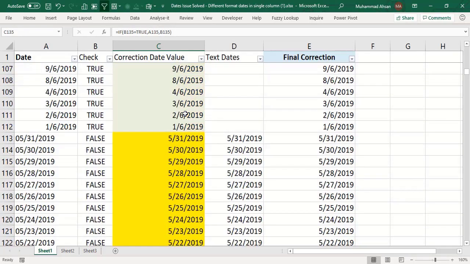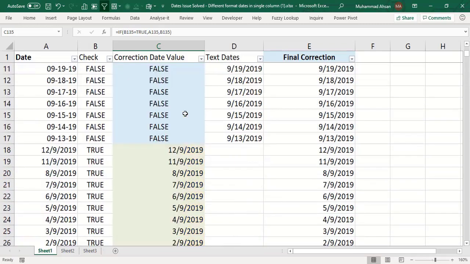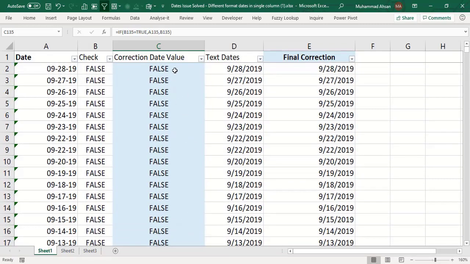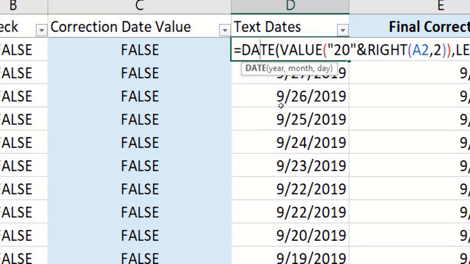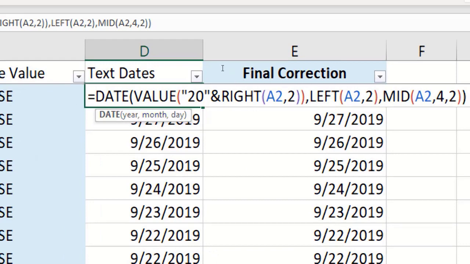All right, now the next task is that these dates which are in the hyphen sign, we need to correct them. Okay, and which are coming in the false. So I have applied the date function, and if you read the function syntax and the arguments of the date function, there are three arguments. The first one is the year, the second one is the month, and the third one is the day.